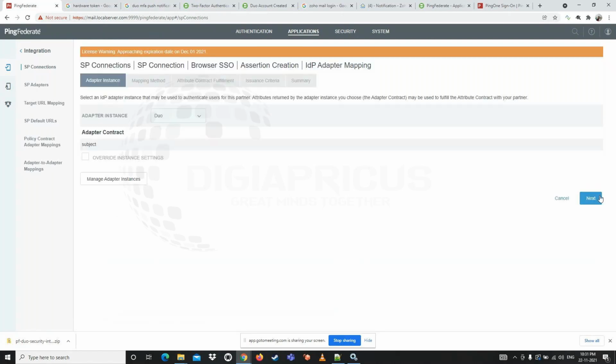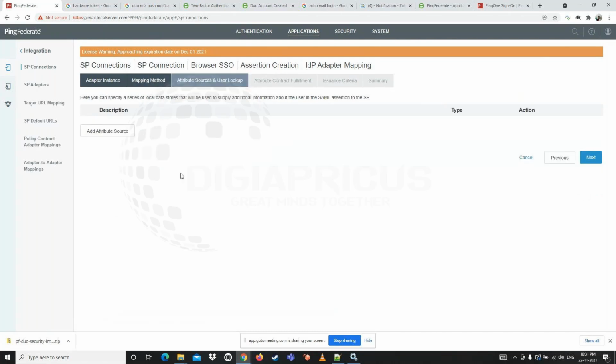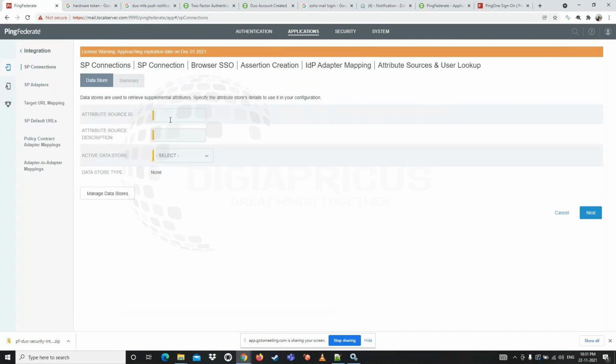Click on next. Here we are going to retrieve the attributes from the AD, that is the LDAP, because we are going to get the given name as well as the mail address. Click on next. Add attribute source. The same thing will be followed again and again, so you may get some irritation doing the same thing repeatedly, but you will get used to it later. Choose the LDAP data store. Click on next.